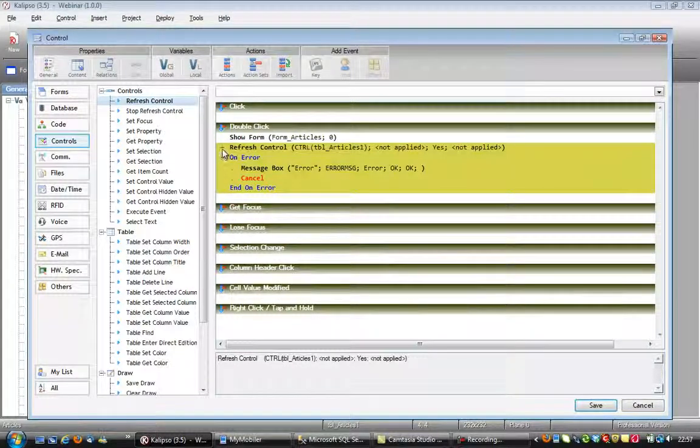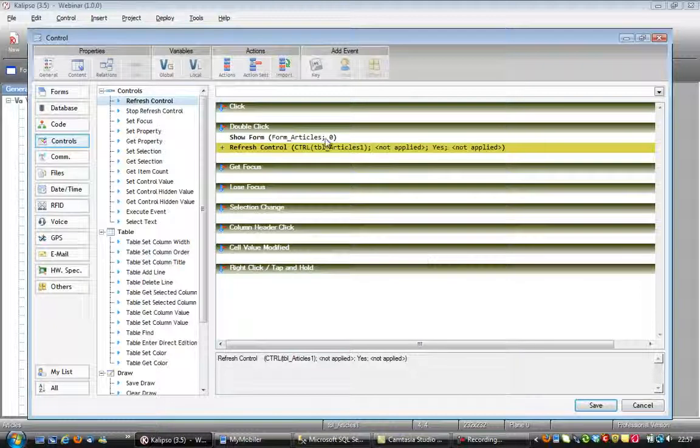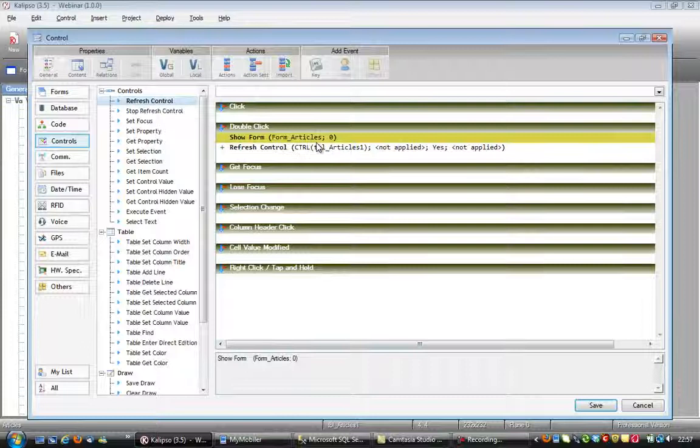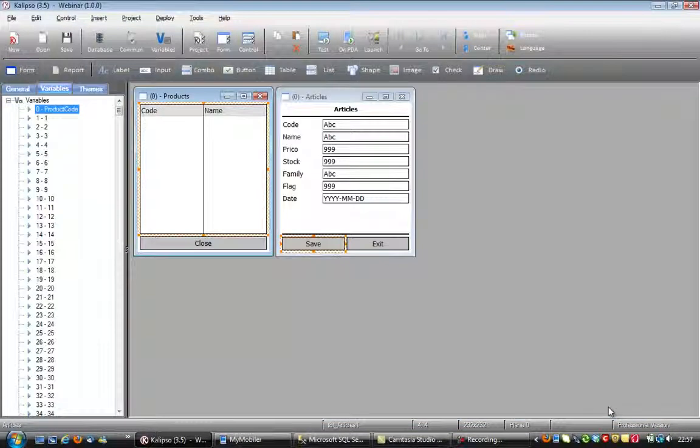We can collapse the error management, and we know for sure that this action is only executed after this form is being closed. We press save and test our project again.